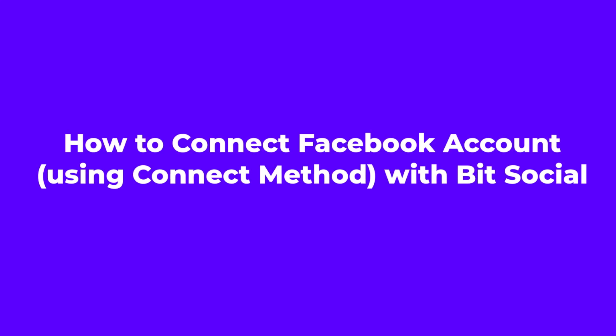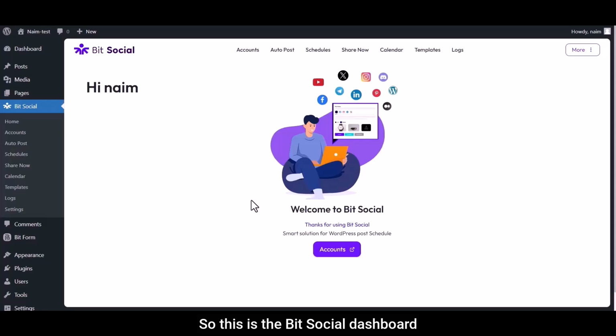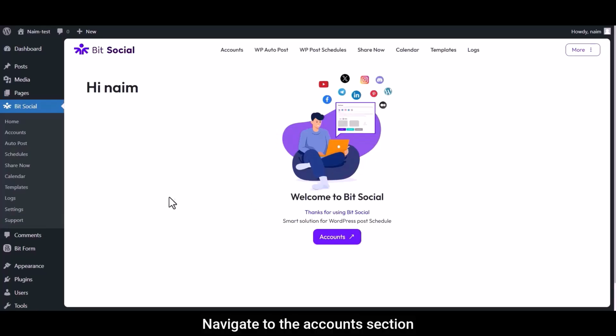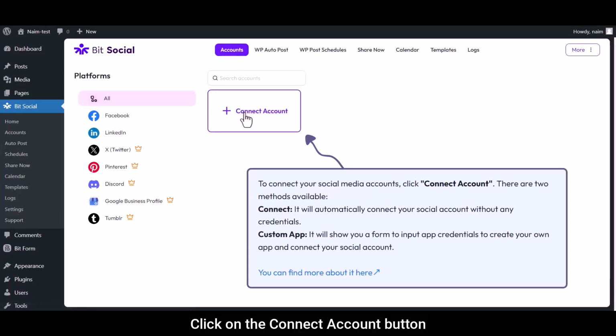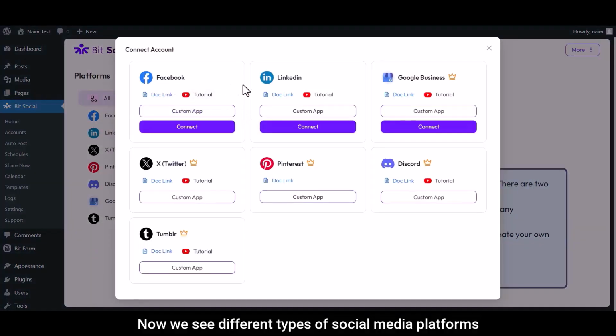How to connect Facebook account using Connect method with BitSocial. So, this is the BitSocial dashboard. Navigate to the Accounts section. Click on the Connect Account button. Now we see different types of social media platforms.